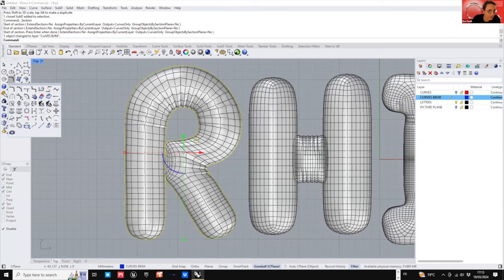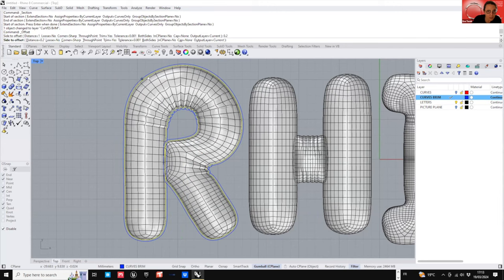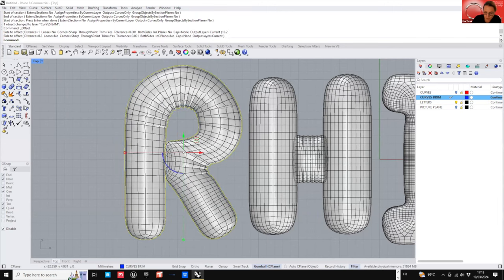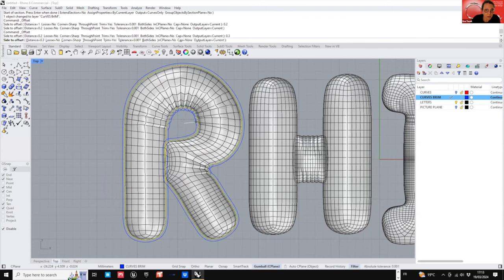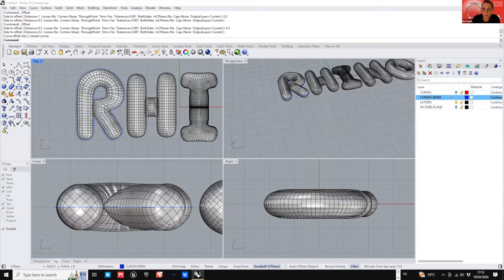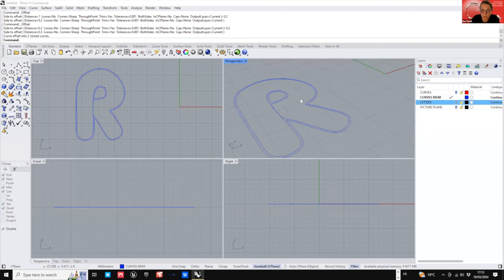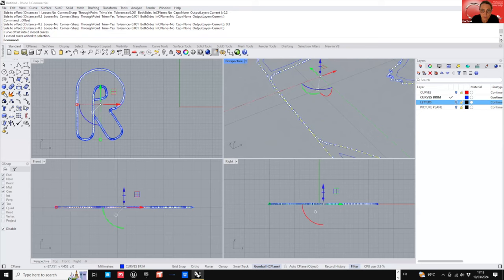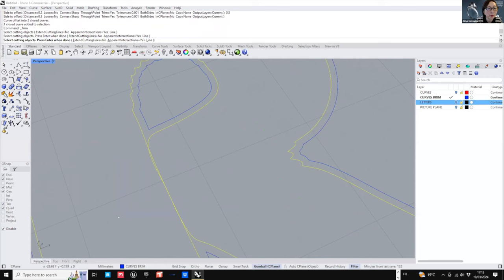And then I do a little offset of that curve. Distance not too far, 0.2, or I wonder if 0.2 is enough. Maybe make it 0.3. And now I have a little outline with which I am going to, first of all, clean up the contour points.